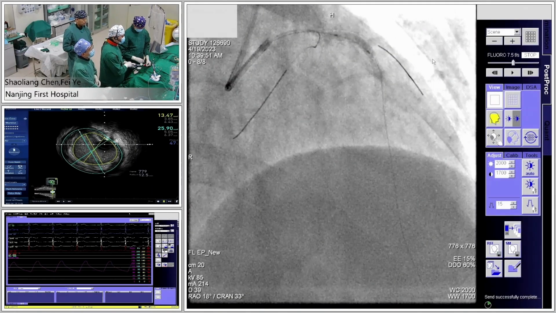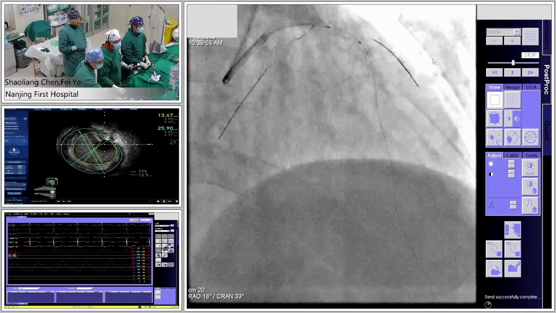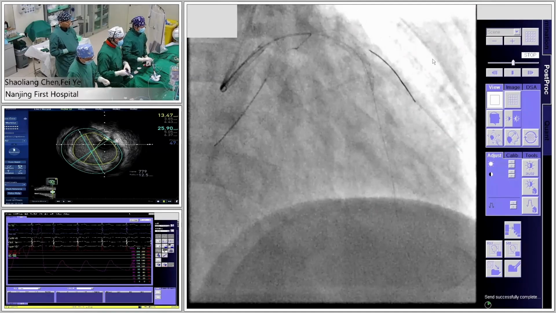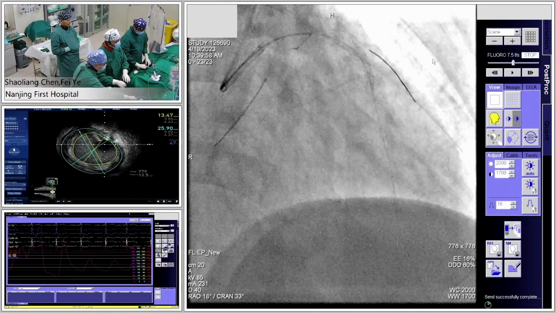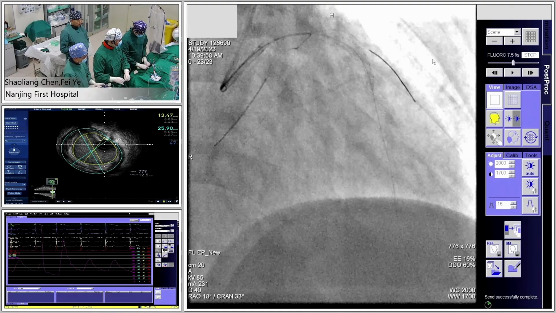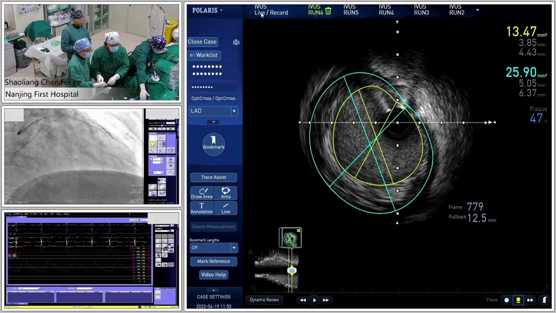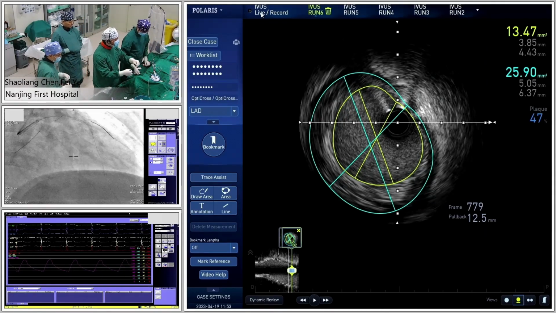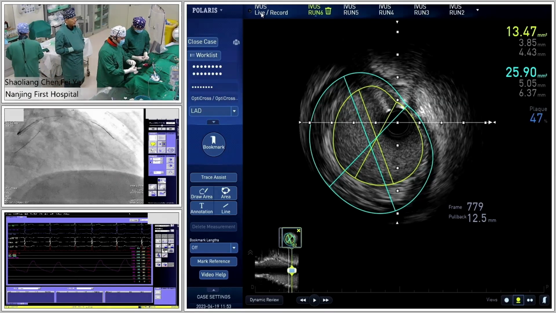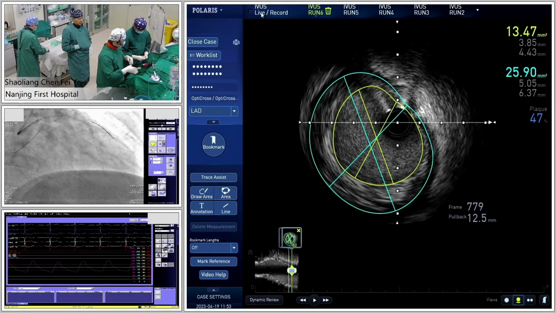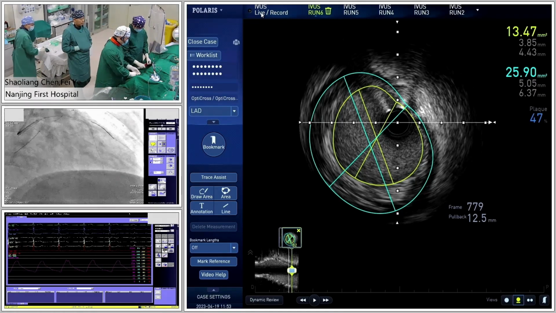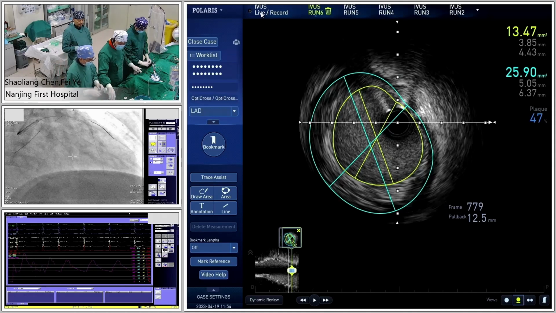Okay, now 3.5 NC balloon. After the post-dilation, you can check IVUS and finish with final multiple projections, LAO cranial or AP cranial. So totally we have 2 hours, hopefully 55 minutes for the PCI case.